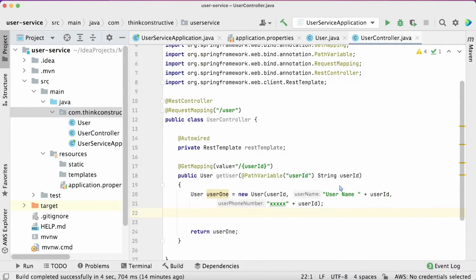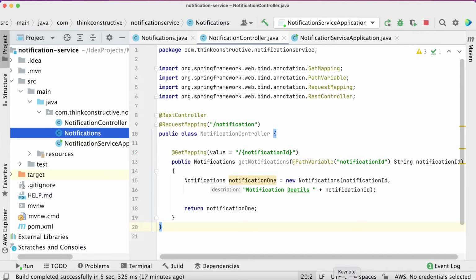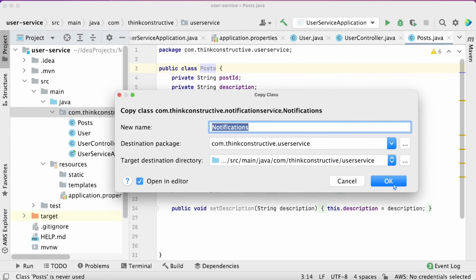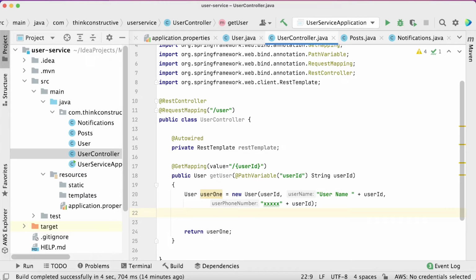Okay. I've got my post model here. Similarly, I will get notification model also here. So I've copied notification model and I will put this notification model here in my user service, so that when from user service I send a REST request to post, I should be able to receive the response in post object. Similarly, when I send the notification request to notification service, I should be able to handle the response or receive the response in notification object.